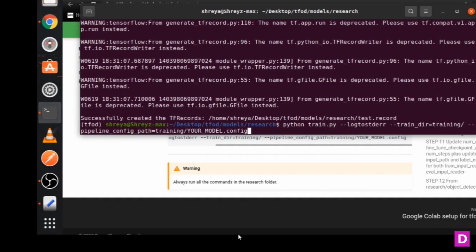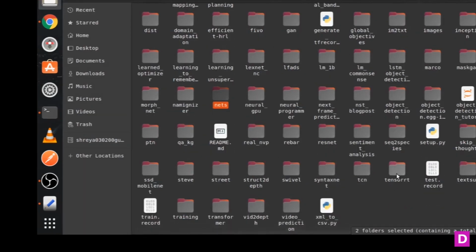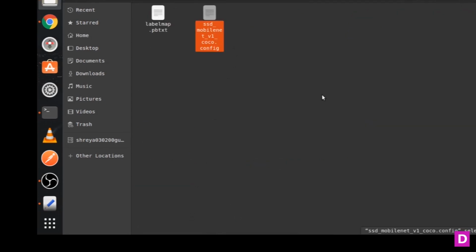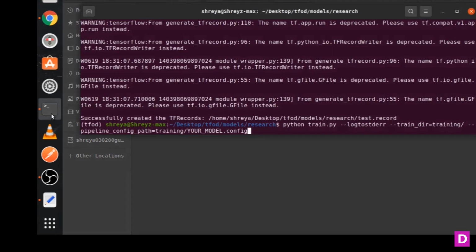This is your step. So what we are doing is running python train.py, and then logging to stderr. This basically means that all the logs will be shown in this terminal here. This is your training directory. Inside training, if you remember, it has the label_map.pbtxt. At the same time, this training also has your config file. Then you have your pipeline config.